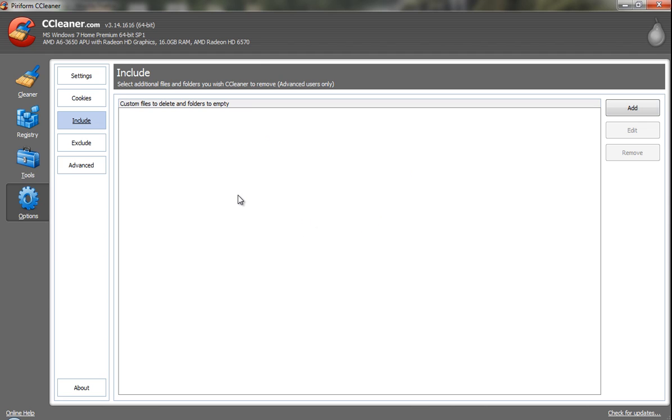You can, in other words, confirm the files to delete and the folders to empty if you wish to do so from here. I never use anything. I've never used it. I never saw a necessity to use it, and I don't think you will too. But if you do, there you go. That's what it's for.